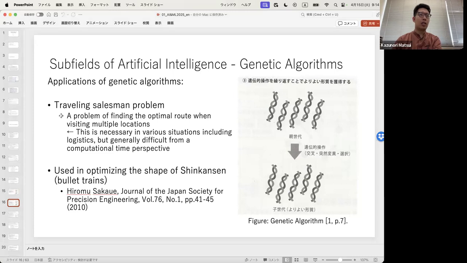Several models are created, and by mixing these models, new ones are produced. Then the best ones among them are selected. If that's all, it would just become average. So sometimes mutations are introduced to create not just average models, but slightly different ones.